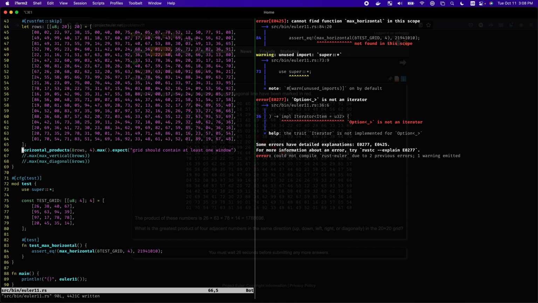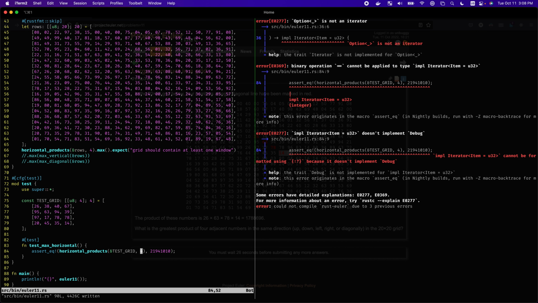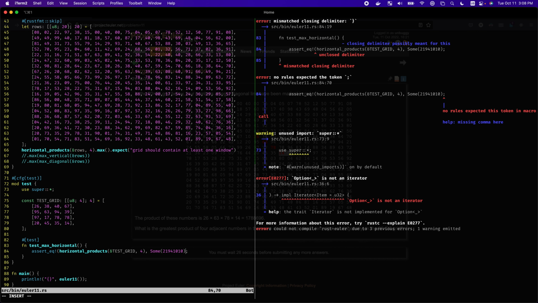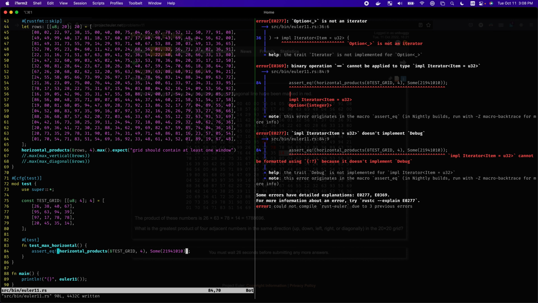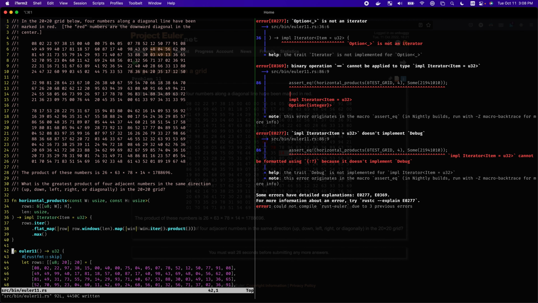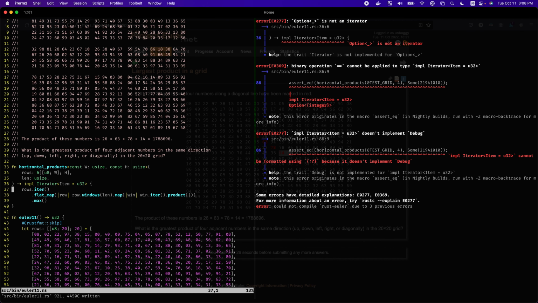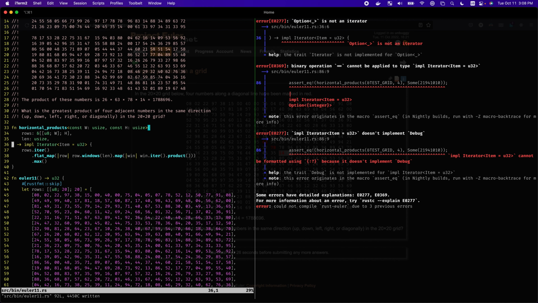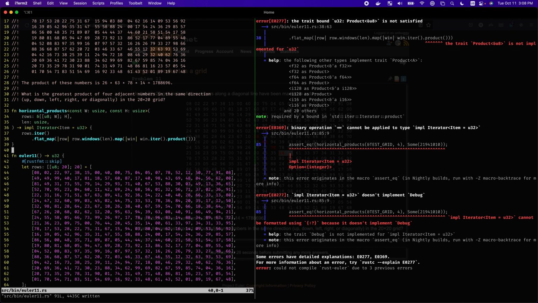Okay, so now also horizontal products. Oh, here. We actually don't need to expect here. Horizontal products, so we can just change our test function to expect an option. Option is not an iterator. Oh, is that what I had? It's not an iterator. Line 36. Oh, because max, I'm still calling maps. There we go. Flat map should be impl iterator. A trait product is not impl.